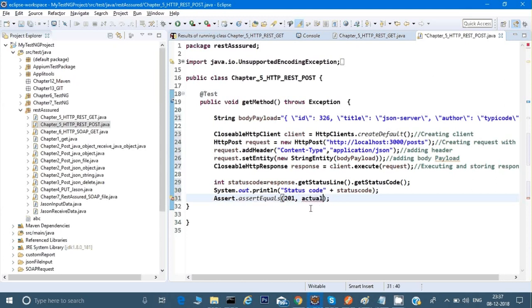Okay, and what will be my actual? So the actual will be here in the status code. I can just pass it out here. Okay, so if my post request happens successfully, it will give me 201, and we are asserting that. If it's not happening, it will just go ahead and kill this method. It will fail this method and it will come out. Okay, if it's working fine, what is the next step we have to do?